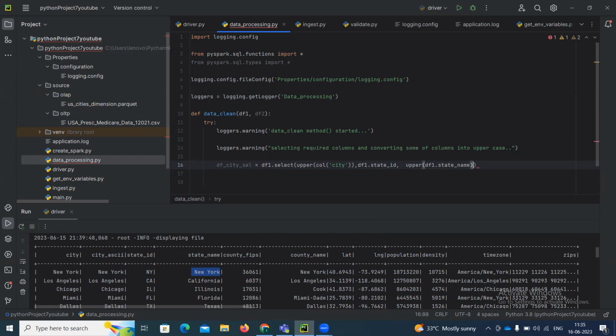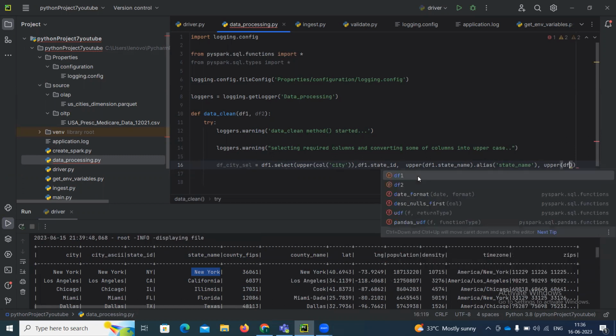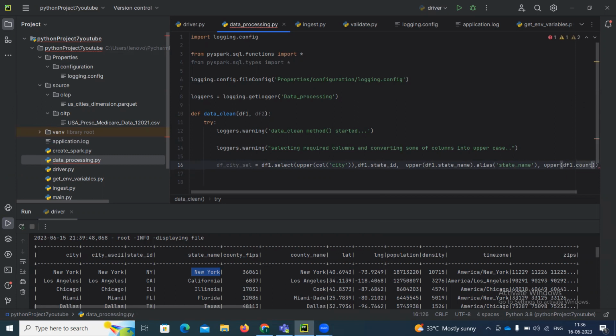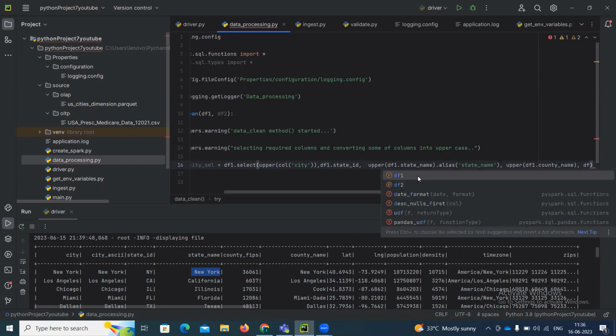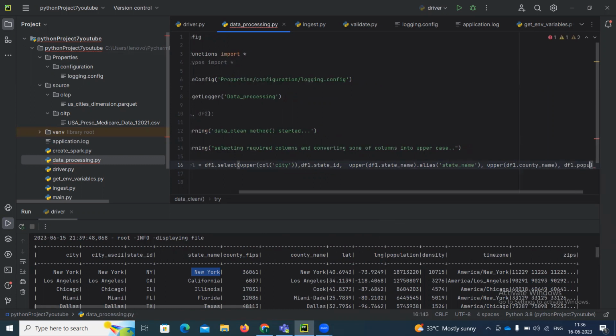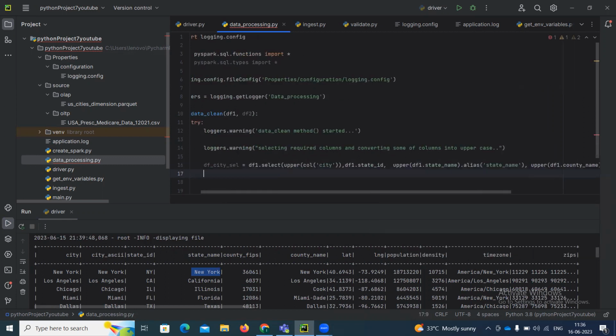Okay, if you want to give alias, you can give it here. Okay, state name, I want to keep it as this, comma, and also county name is there. I need to convert all the values in the county to the uppercase. Okay, upper df1 dot county name. Okay, dot alias you can give it, but I am not going to worry about that one. Next we are going to select the population, df1 dot population, comma, and also the zips, df1 dot zips. Okay, that's fine.